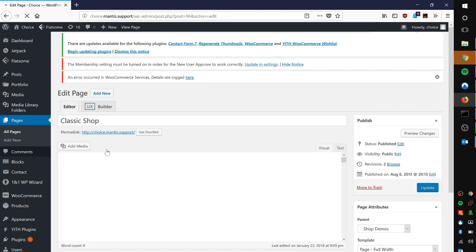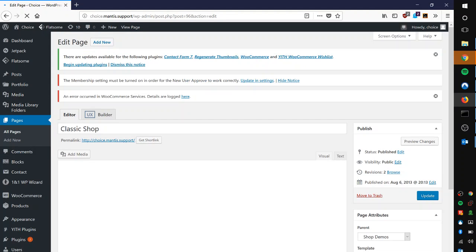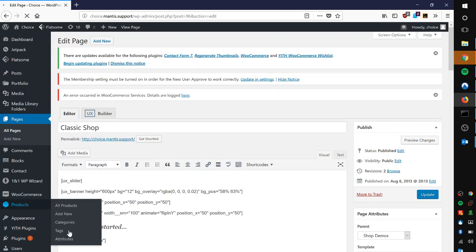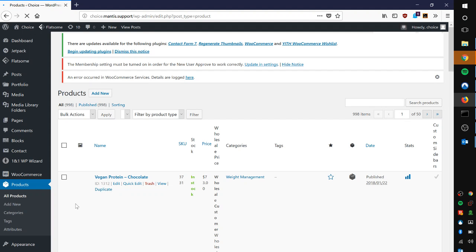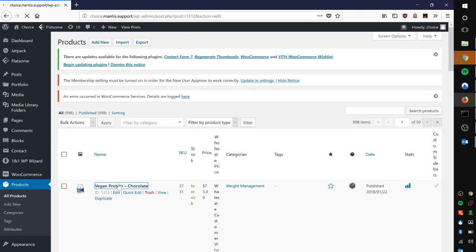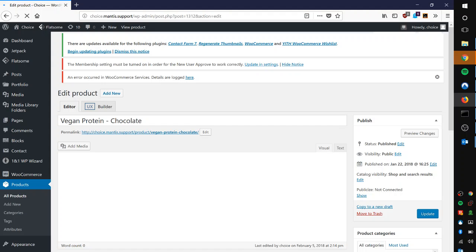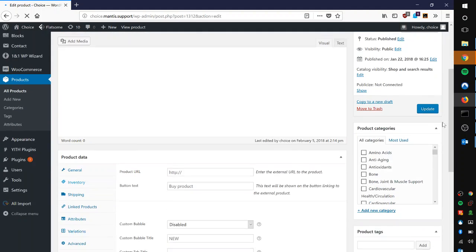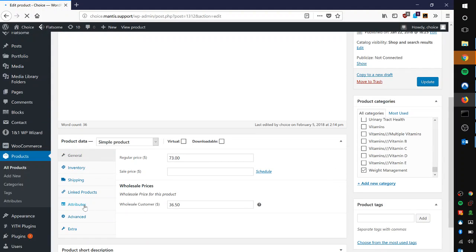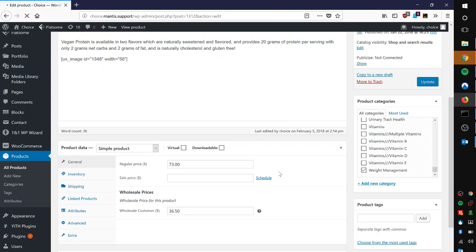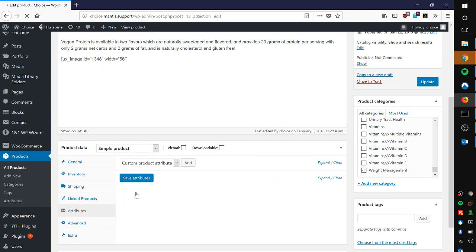All right, so once we're in the backend, the metadata is going to be under products. We're going to want to add them to the individual products. So we will go to products, all products. We'll go to any product you want. Click on edit. We will then scroll down to attributes. We will add an attribute.